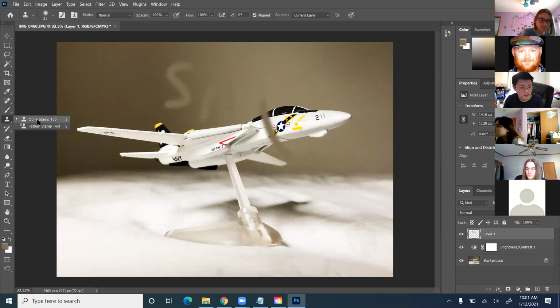Oh, and here's a fun tool. Clone Stamp is exactly what it says. It clones parts of your image. So let's say you want to clone this part of the image. Hold down your Alt key, or the Option key on a Mac, and select any part of the image, and then wait.